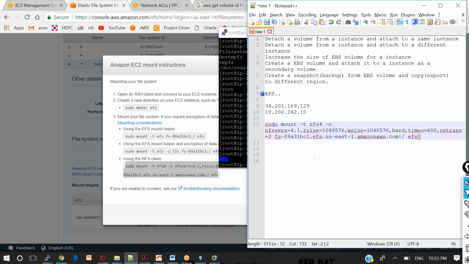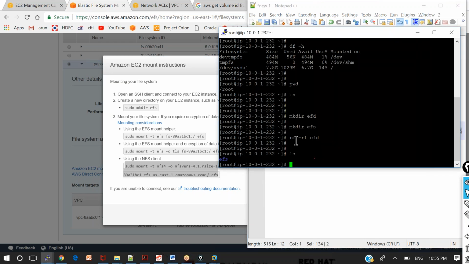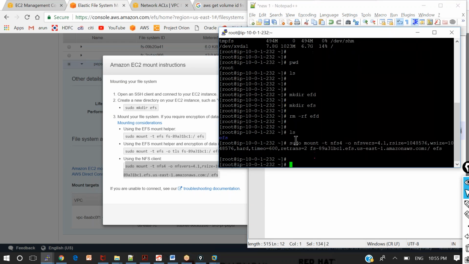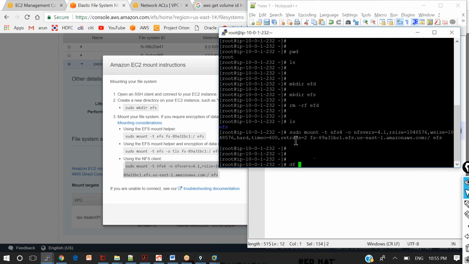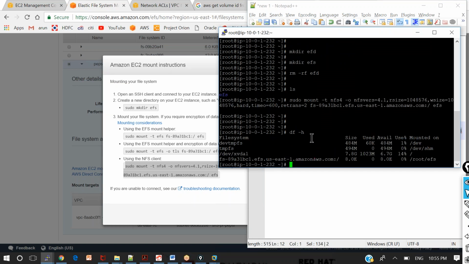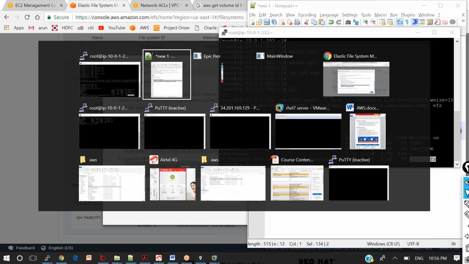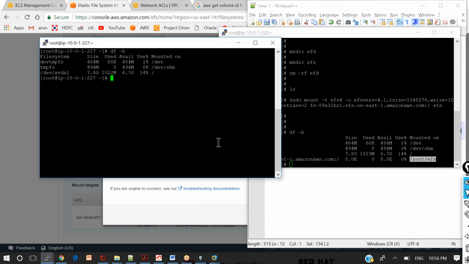Now copy this whole command and paste it here. If it is mounted, when you give the df -h, it should show here. Previously when we checked, it was not there. Now the network file system has been mounted, so I can use it from this path, /root/efs. Now mount the same file system in your other machine also. That is, make a directory called EFS first.